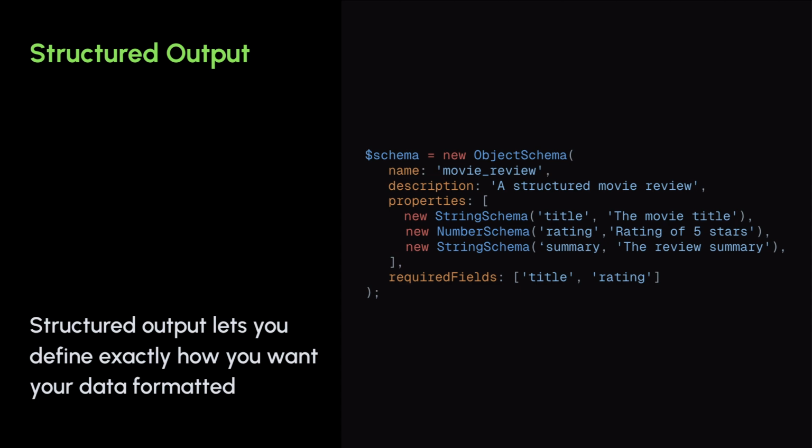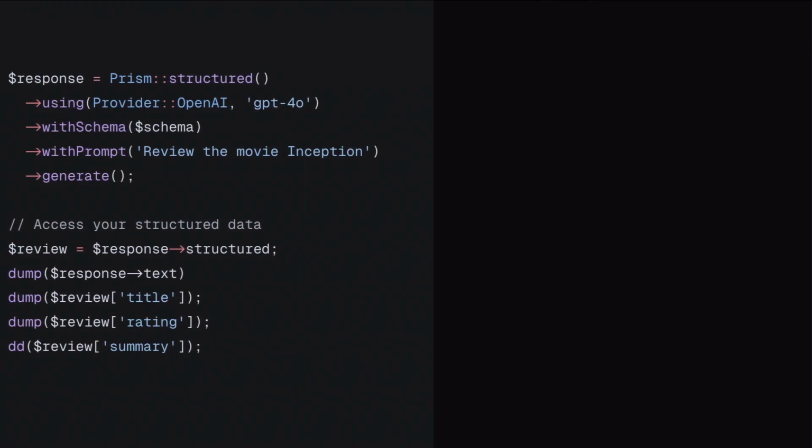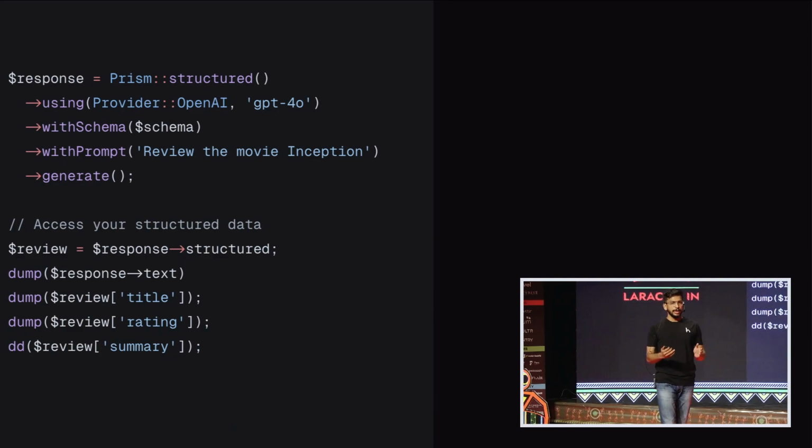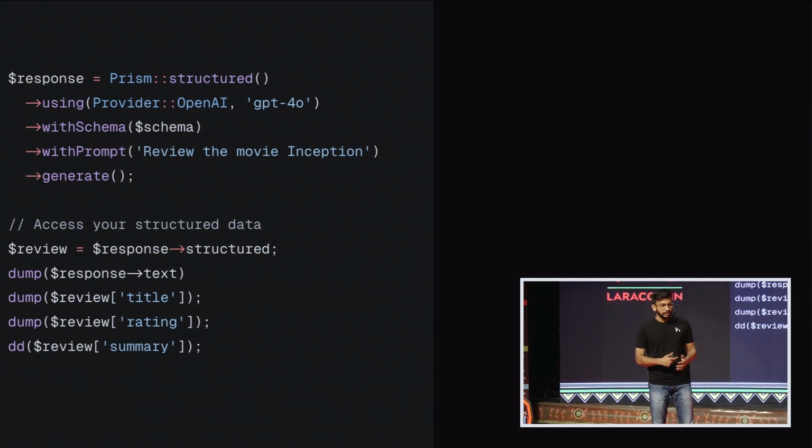You can also mention the required fields to make sure that your schema is very strict, along with the type, so that you always get a predictable output from the LLM. To use this schema, instead of the text method, you have to use the structured method. Then you define the provider you want to use in the same way, and with the schema method, you can pass the schema which I showed you in the first slide.